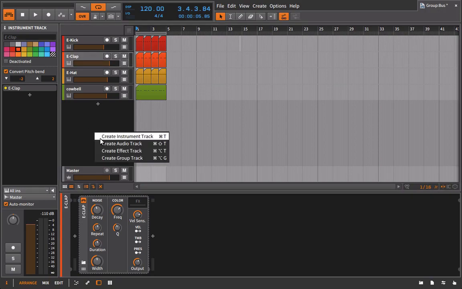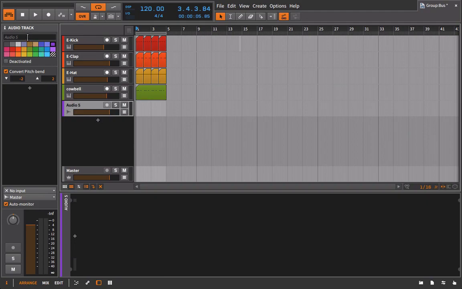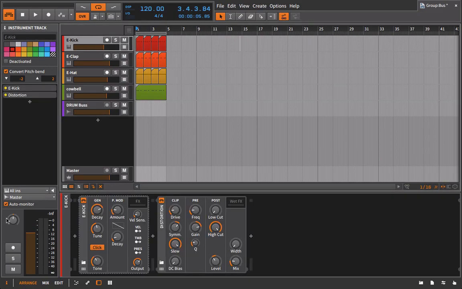So what I'm going to do is create an audio track, but this audio track is actually going to serve as a bus for me. So I'm going to call this my drum bus. And now all I have to do is make sure that instead of the output going to master, I send it to the drum bus for each of these parts.